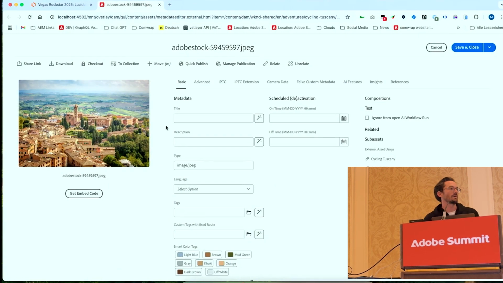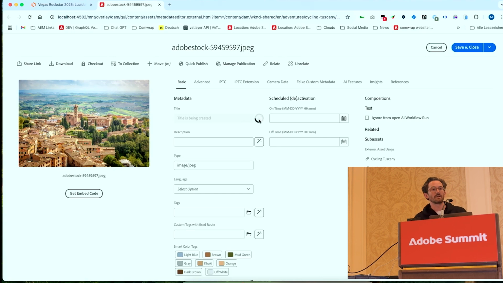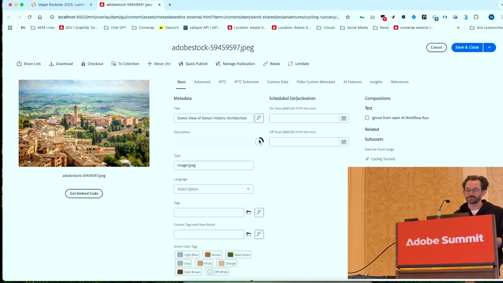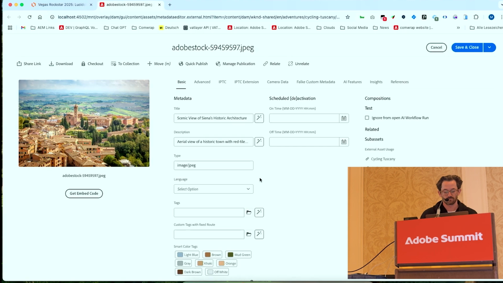This is the properties view from AEM Assets. And you see this little magic wand we brought in here. You hit that wand, and it will create a title for you using OpenAI. You can take a description, and it will create a description via OpenAI of this picture.